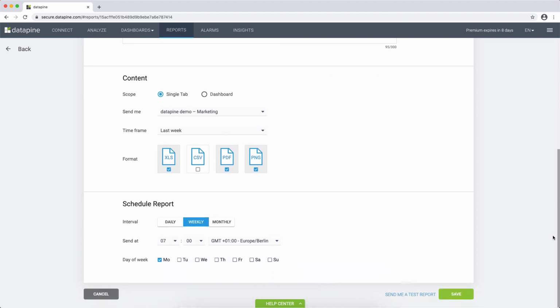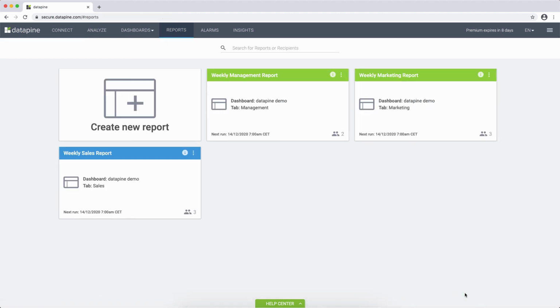When you are ready with your edits, you simply click Save and you will be back on the report overview page.